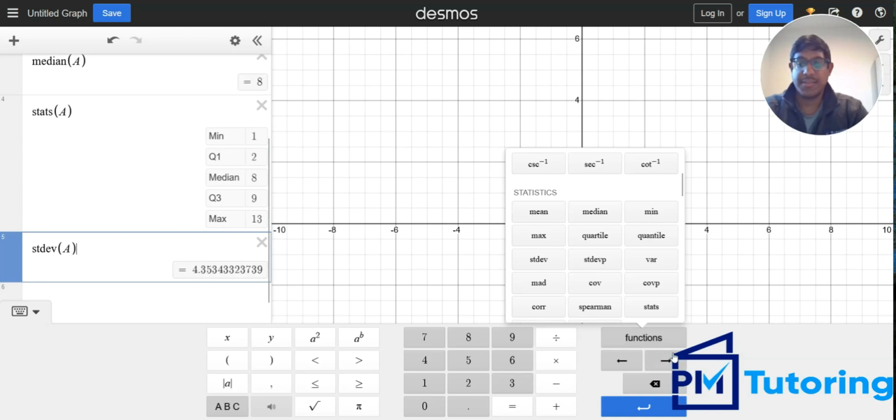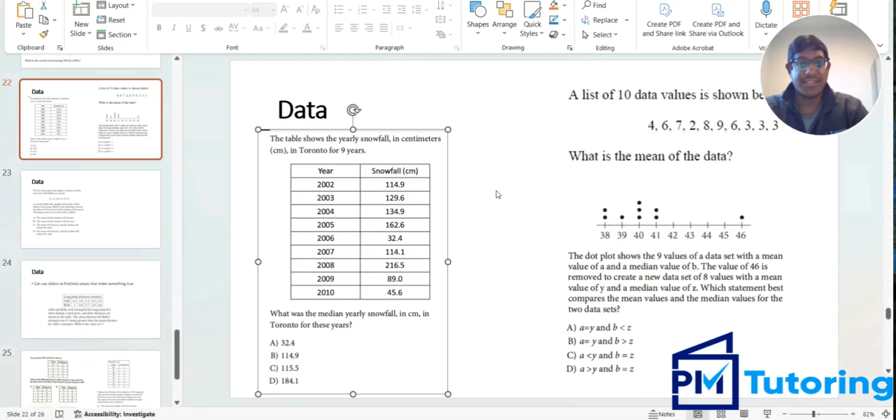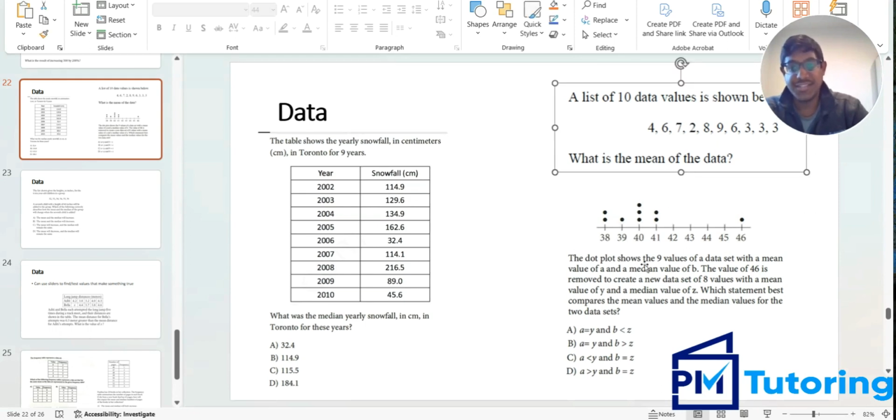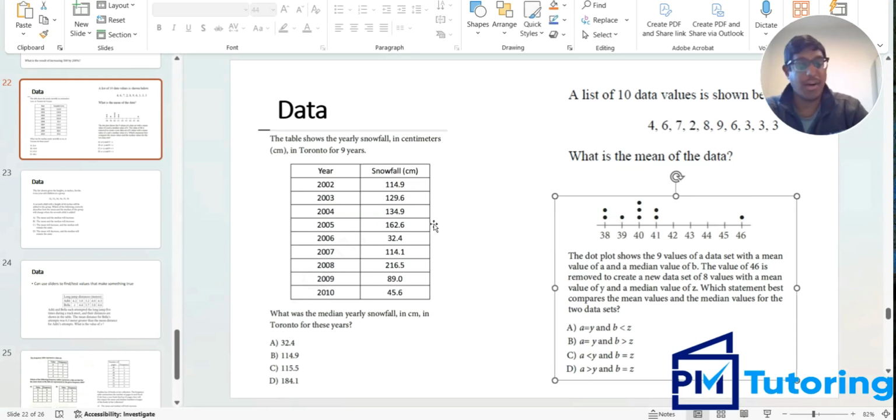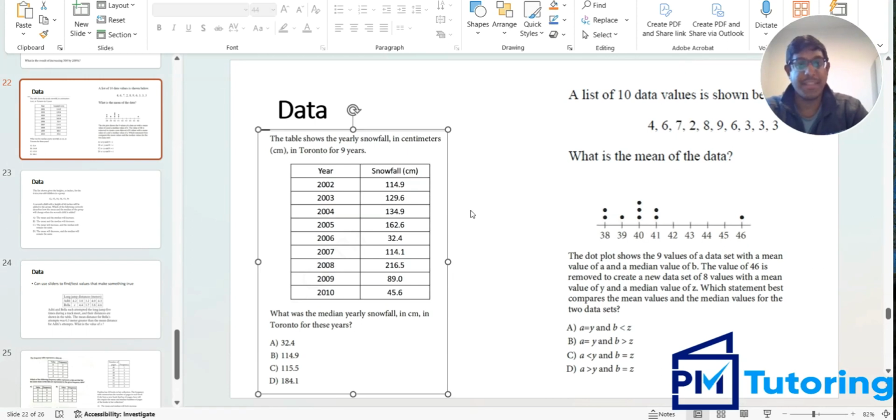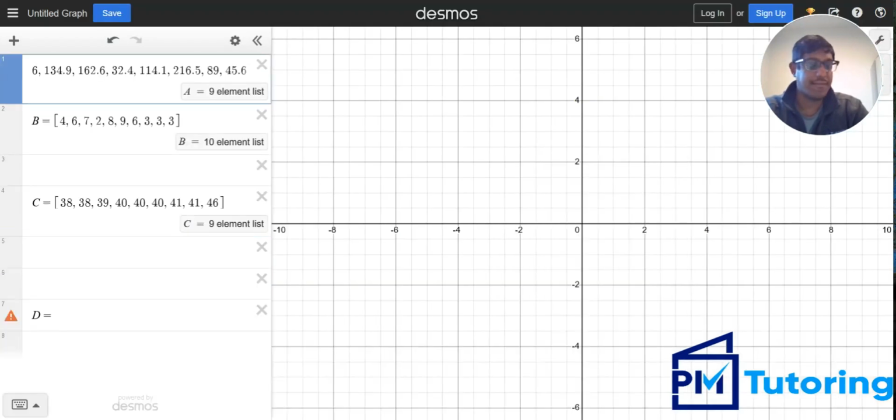Now, how does this help us on the SAT? So again, several different ways data can be displayed. We have tables, we have lists, dot plots, among many others, but let's start with these for now. So let's say we have a table. We can just turn a table directly into a list in Desmos, and that's what I've done over here, just to save us some time.